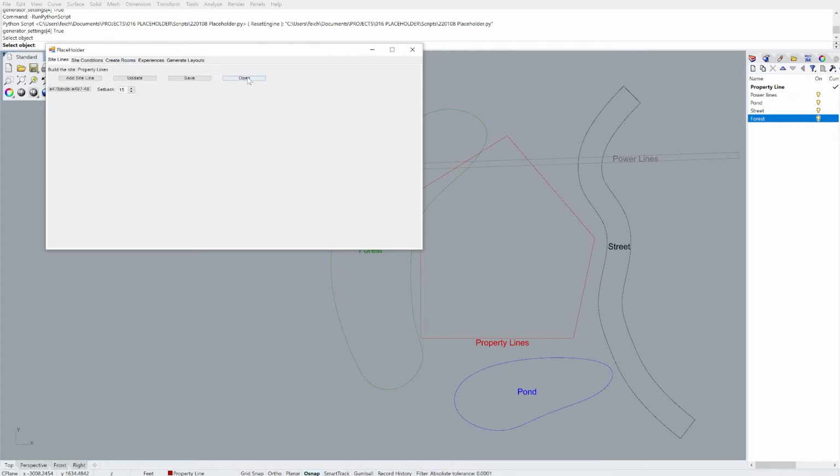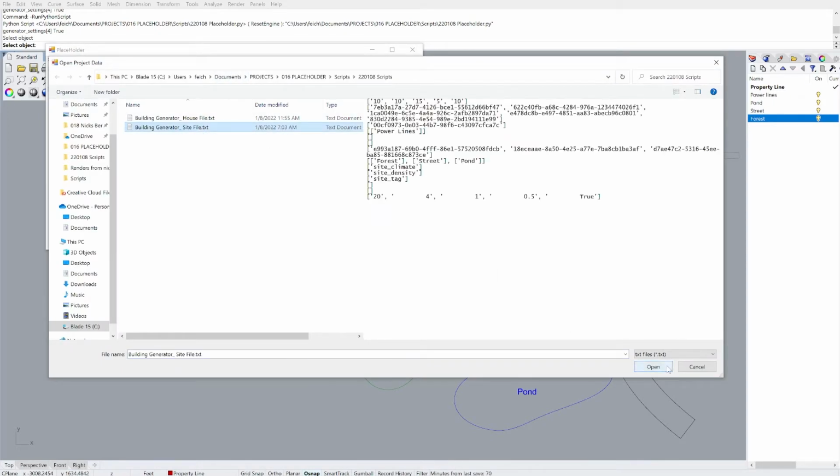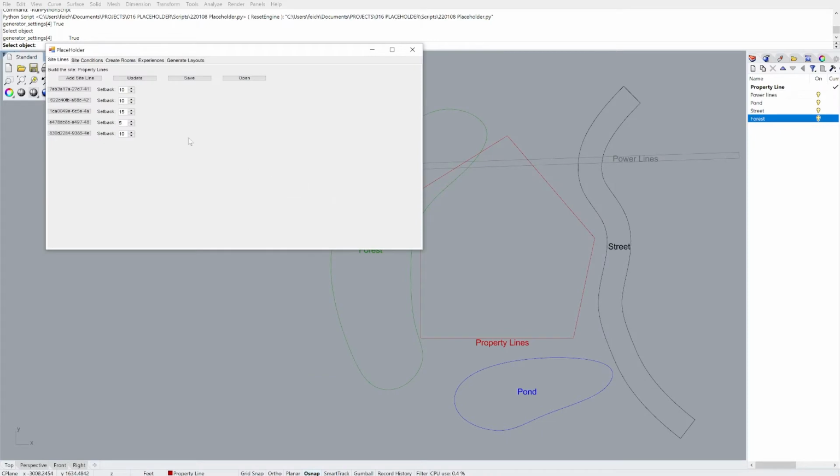So for now, we can open a file I've already made, which has this site information filled in. So you can see we have the curve data from the Rhino file and the amount of setback from each of these property lines. And we have site conditions such as these power lines, we have the forest, street, and pond geometry all inputted into this system.